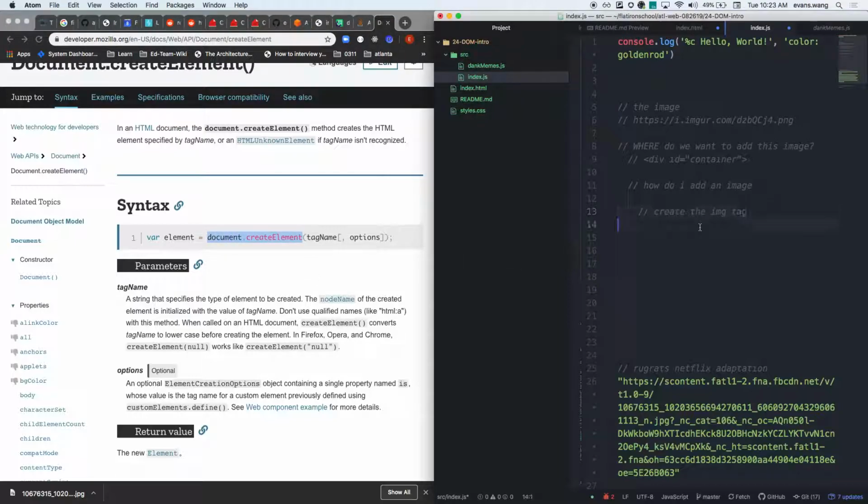Cool. Boom. And it takes some arguments, right? What the tag name is. So what's the tag name that we're trying to create? Yeah? I think so. What do y'all think? Okay. So just like this? Exactly. I need to create this image.